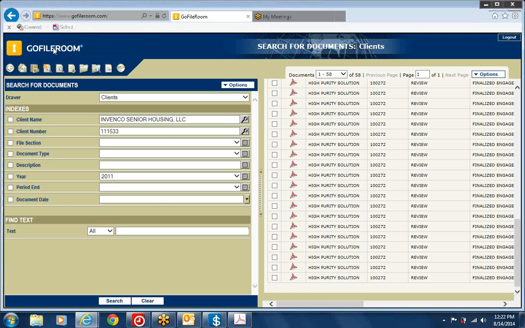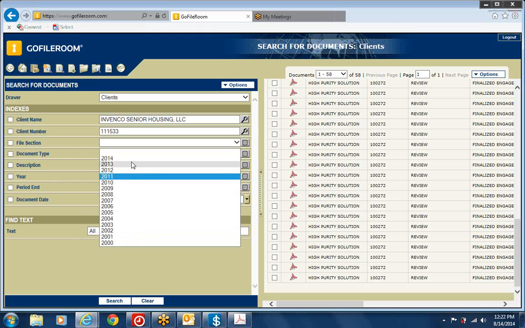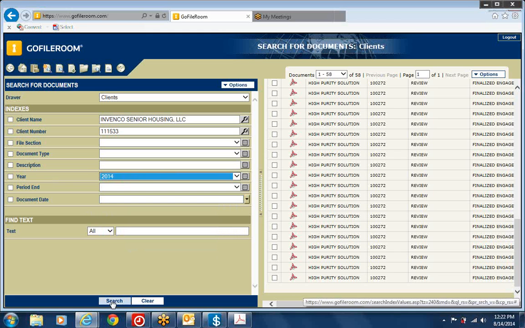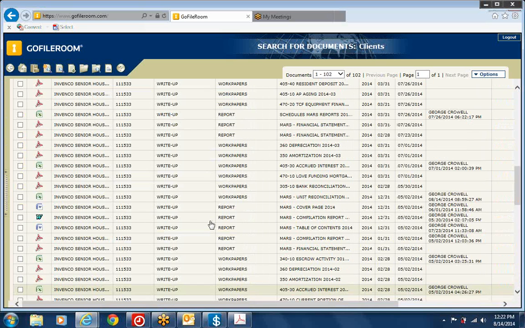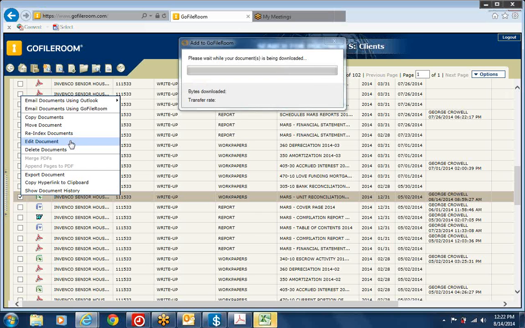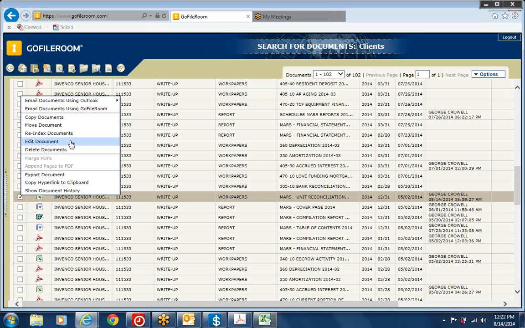Now, for a spreadsheet that you open from Go File Room, you're going to do your search to find the document. You'll click and go to Edit Document. You always want to try to edit a document most times, just simply because if you open it up in the first piece and you need to do something with it, then you're going to have to click it into edit mode in order to make it work.